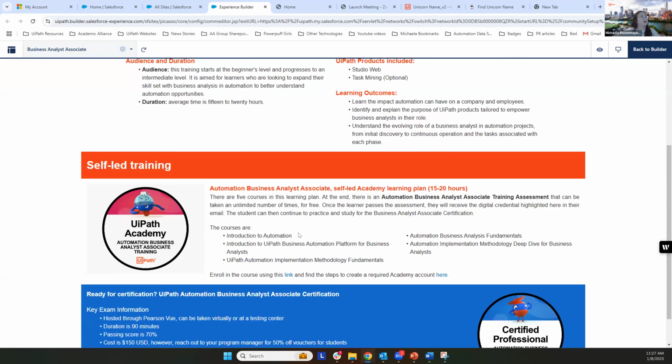They are going to get hands-on in the Introduction to Automation and create a Studio Web exercise. But all of these other courses, Introduction to UiPath Business Automation Platform, methodologies, fundamentals, and deep dive, they're not going to be hands-on in the technology. So for some educators, they're like, this is exactly what I want. This is great. Some want more hands-on. It just depends on what you want your students' outcomes to be.